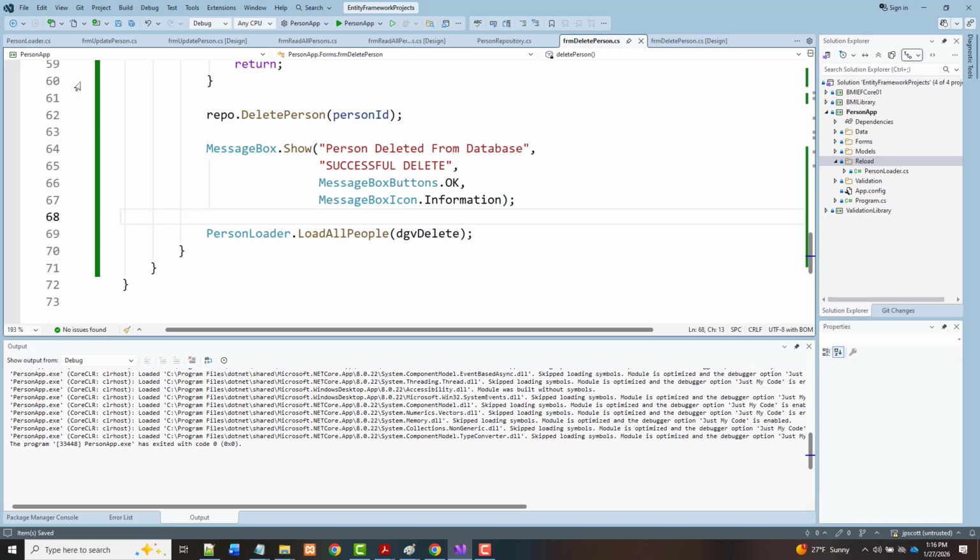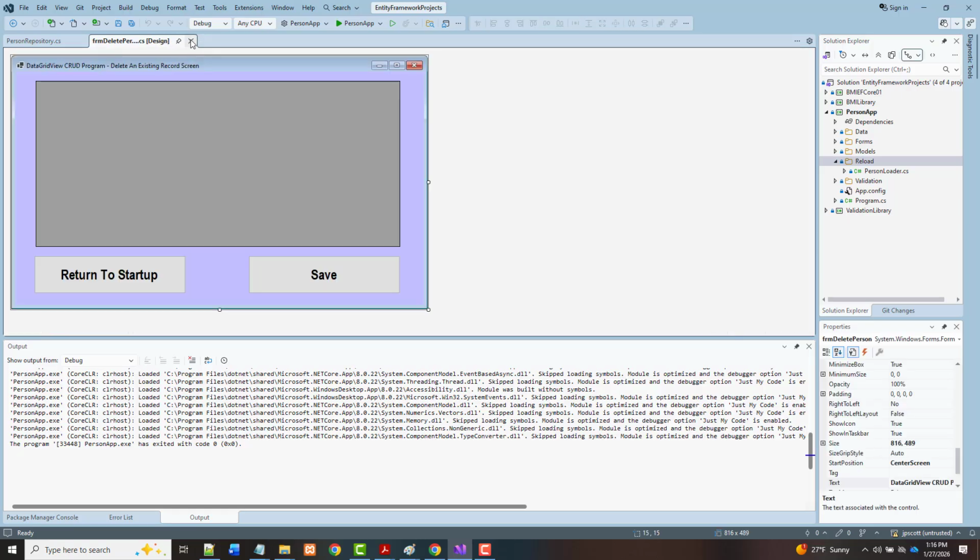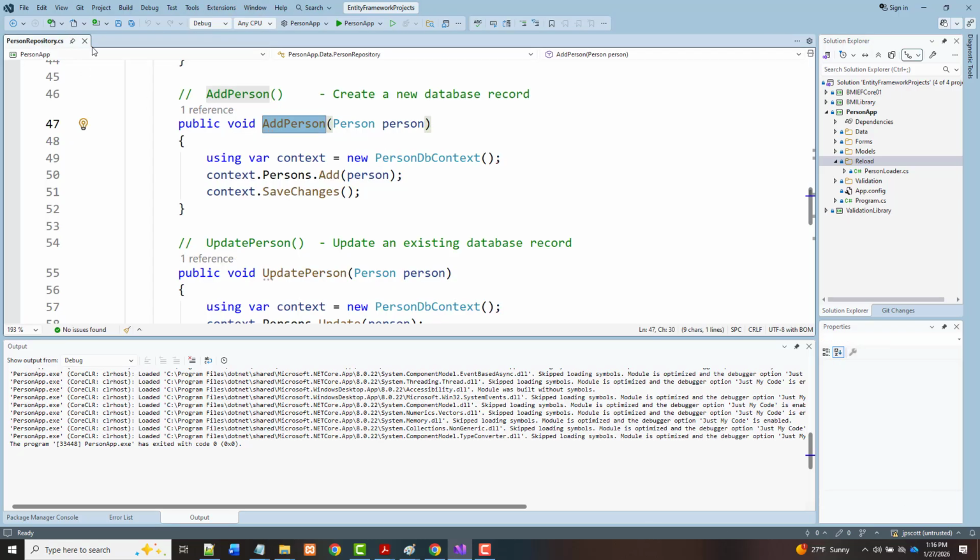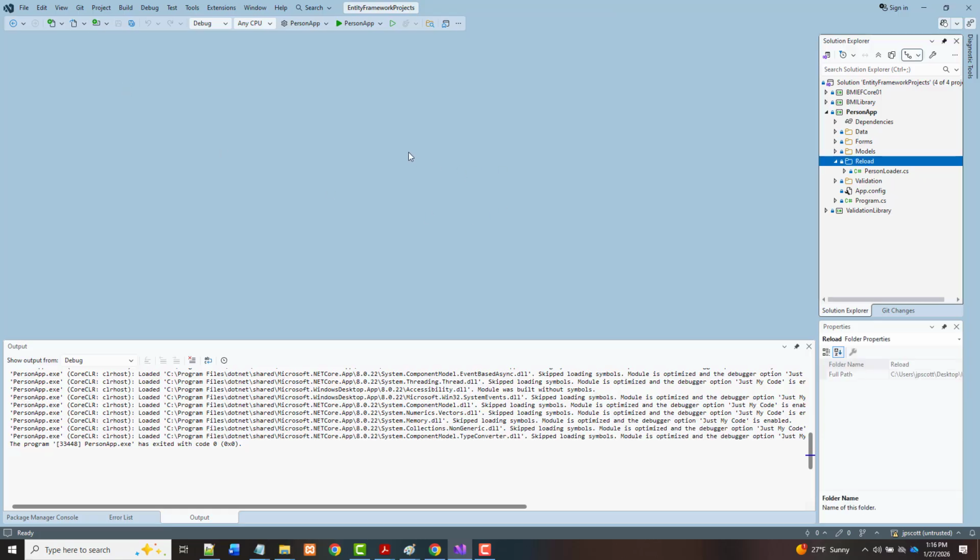Now I'm going to take everything I've got open here and close it. There we go, so there's nothing open right now. The last thing I'm hoping I'm going to want to do is create the database, which I have not done.